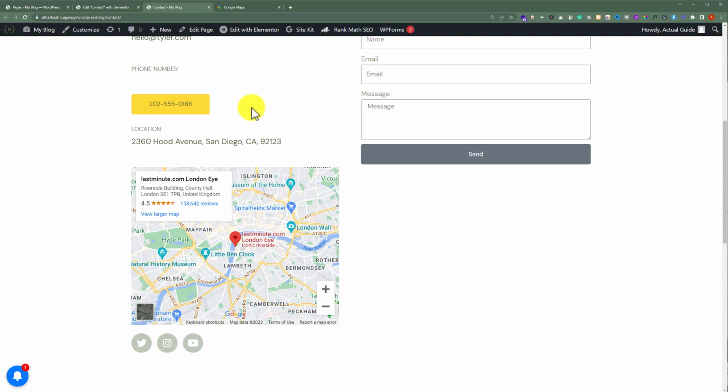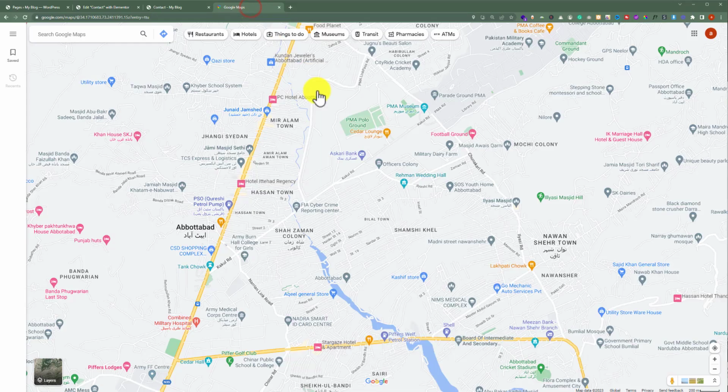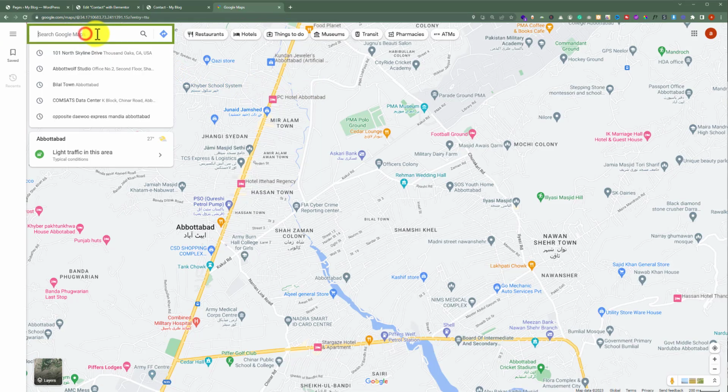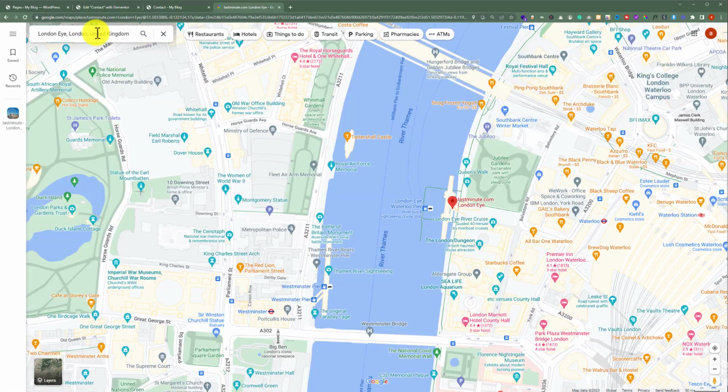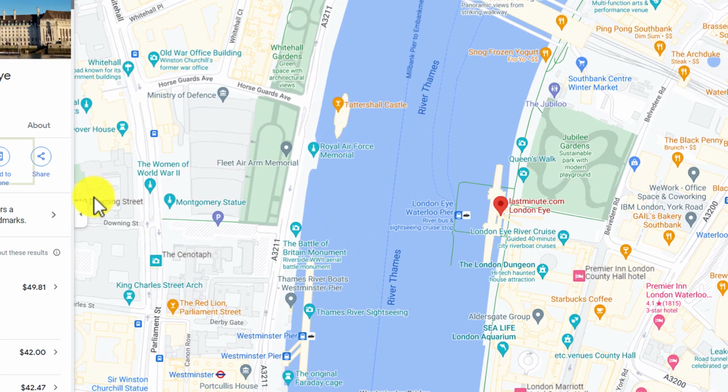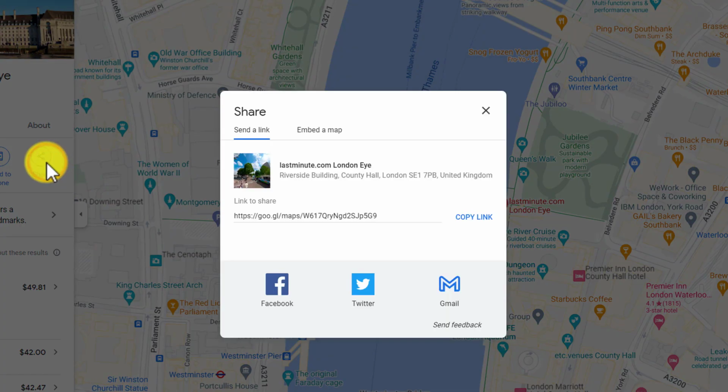Now, if you want to add Google Maps to your WordPress post or Gutenberg editor, for this, you need to embed Google Maps to your WordPress website. So go to Google Maps website and after that, paste your address here and then hit enter. And from here, we are going to click on this share button. And after that, we are going to click on embed a map.